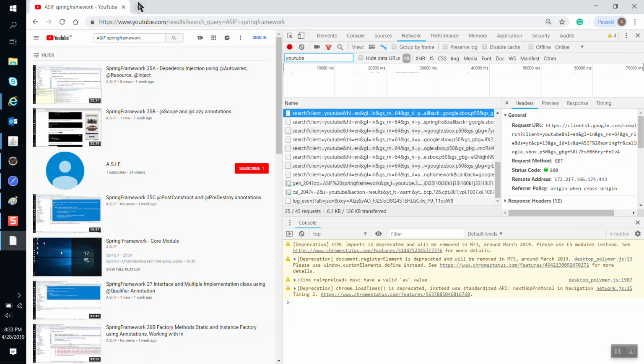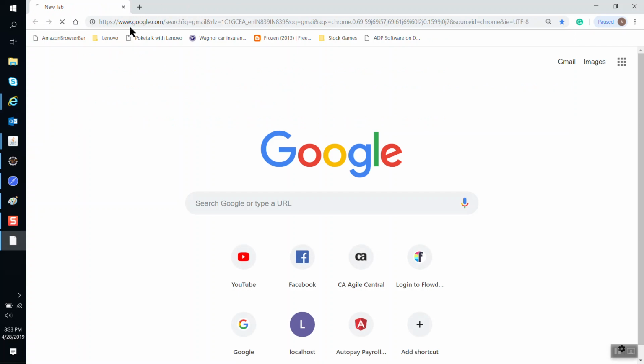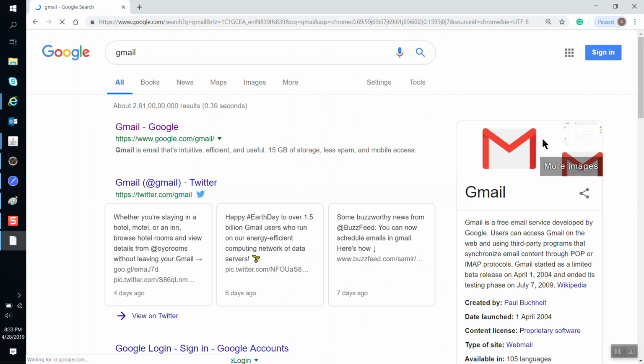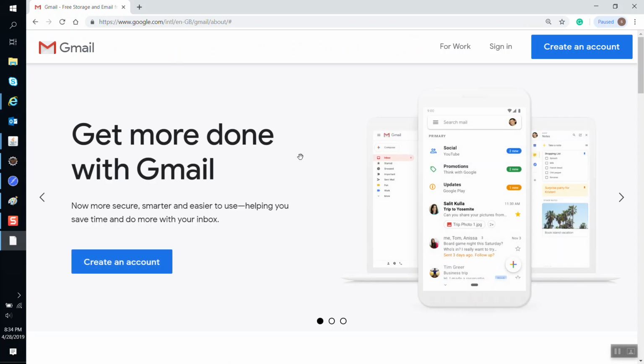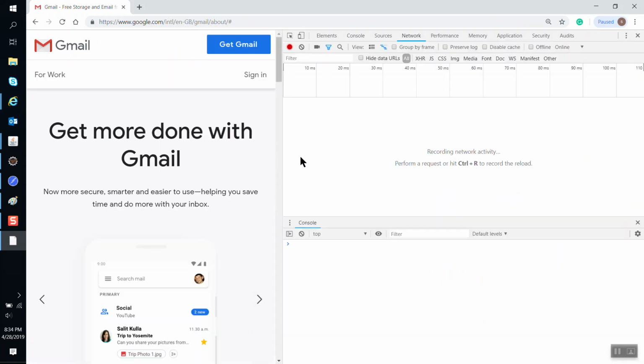Okay, I'll do one thing. I will go to Gmail. Click F12. I have clicked F12, and it clears the cache. Now, what I'm going to do is click sign in.